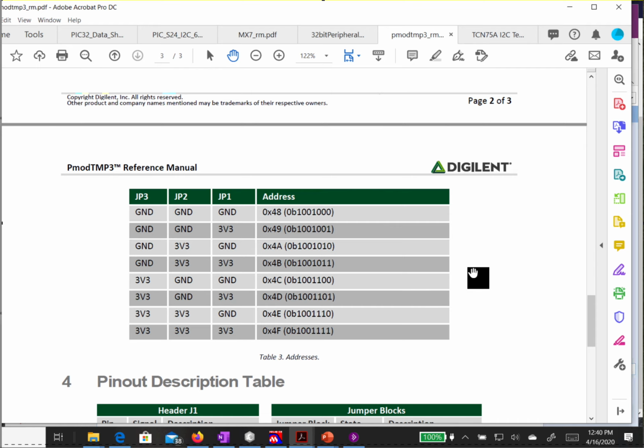So if we're using other devices, we need to make sure that they have the ability to use addresses other than the ones we need here. Okay, so now we say, all right, we want to start looking at the code, and we want to configure our device.